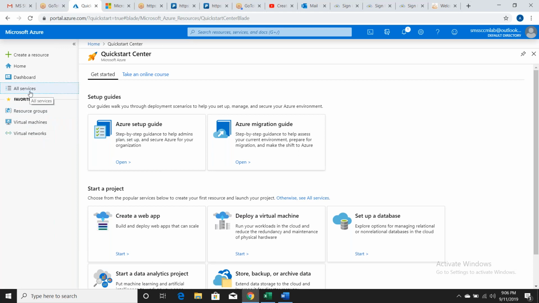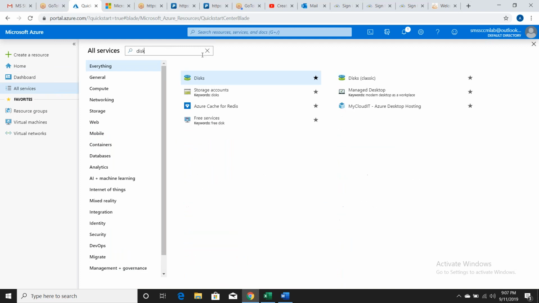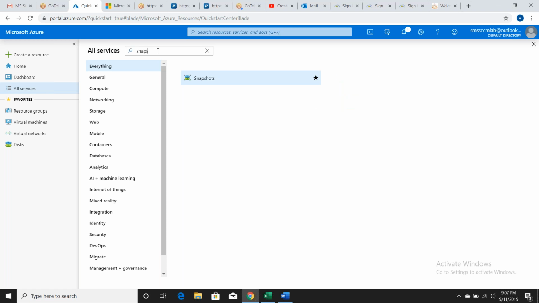Now we also need a couple more things, so I'm going to go to all services and look for disk, plus snapshot. So we need 5 things: resource group, virtual machine, virtual network, disk, and snapshot. These are the 5 things required for the SCCM lab setup. Anyone left behind, let me know.